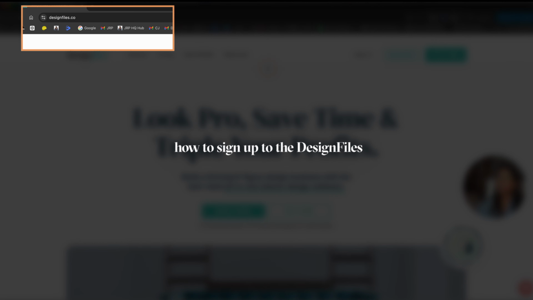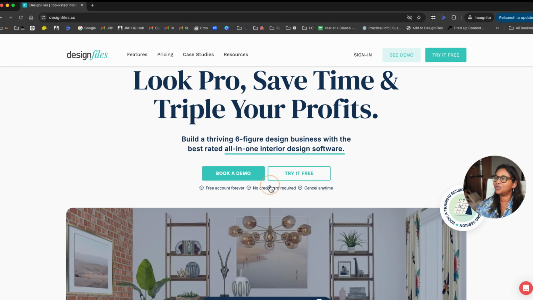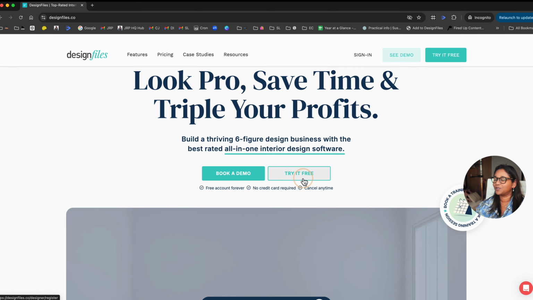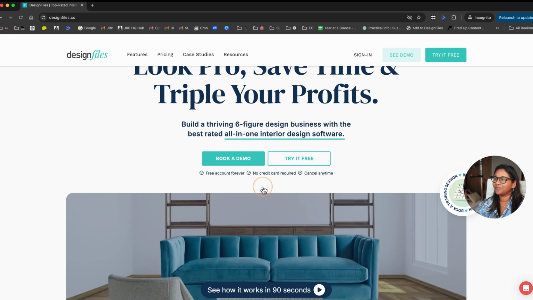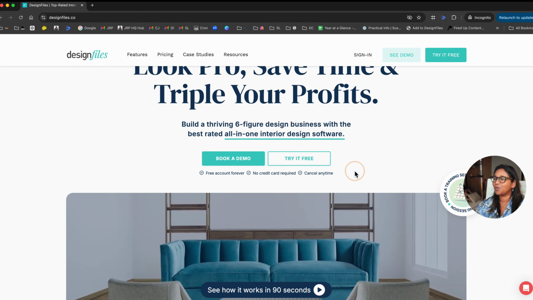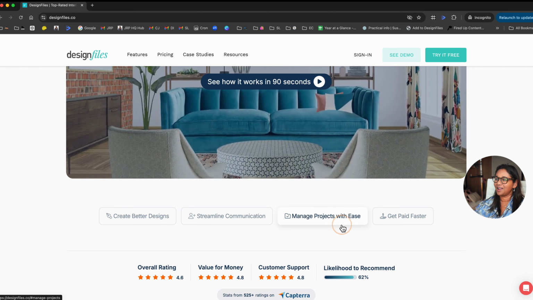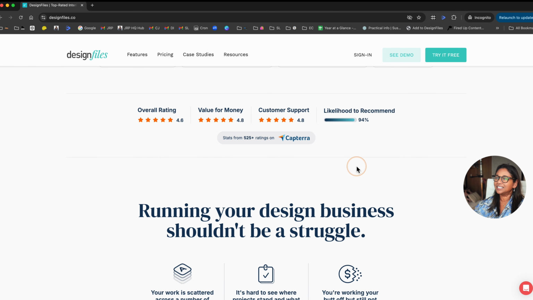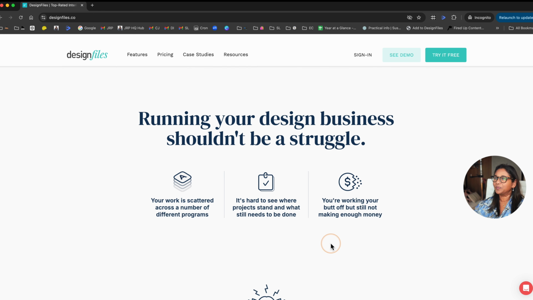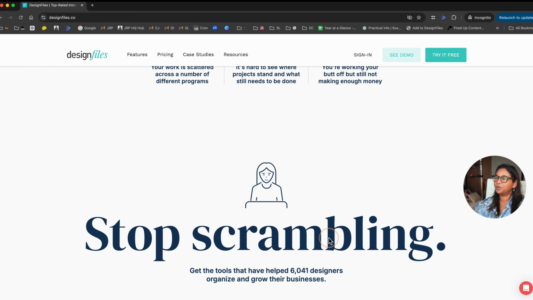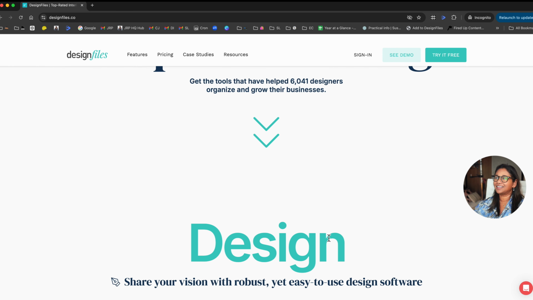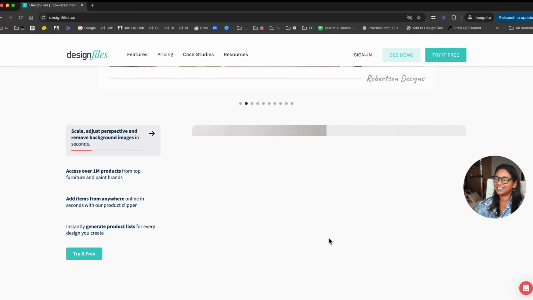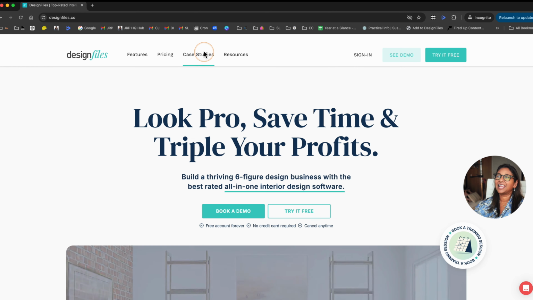So first of all, you'll head over to designfiles.co and you'll see this window, and you can either book a demo or try it for free. You'll see you've got a free account forever, no credit card required, and you can cancel anytime. You can also watch an introductory video, and you can see it's got a relatively high rating. So it aims to help you manage your interior design projects. So let's jump in and take a look.